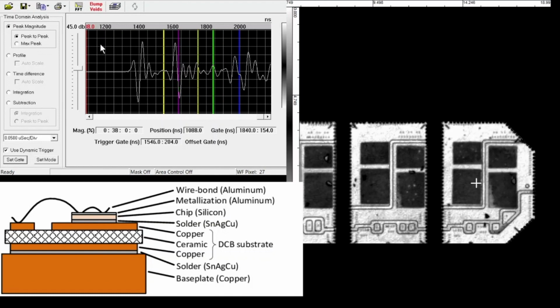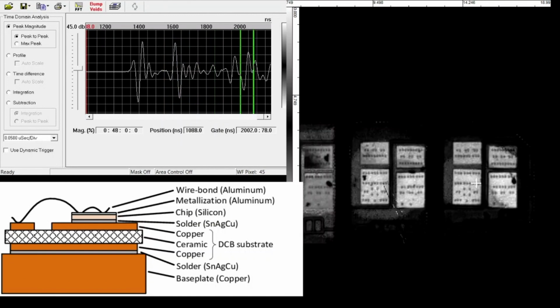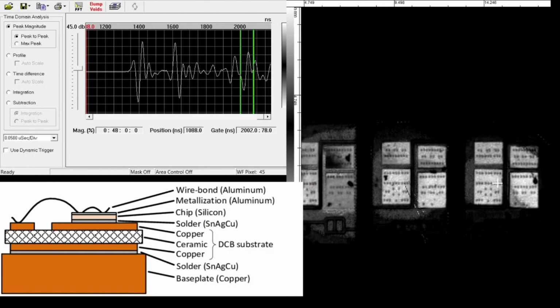So let's now go to the final interface, which would be the top of the die. Let's switch off dynamic trigger for a minute. So I'll just refresh that one. Not too bad, and now we can start to see the top of the die and all of the wire bonds. So if any of those dark spots were missing, you could assume that the bond wires are not making contact, or missing completely from that region.